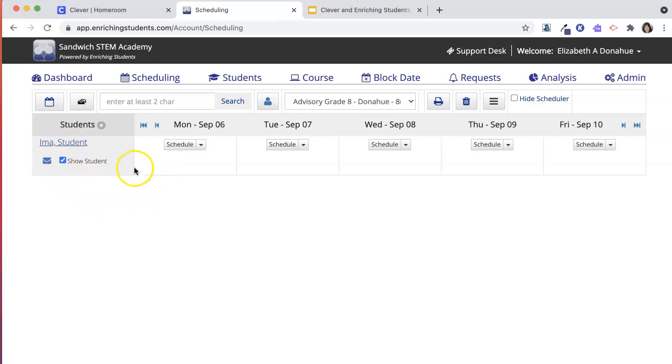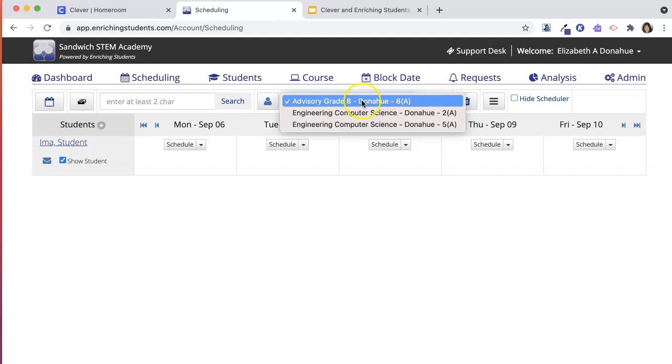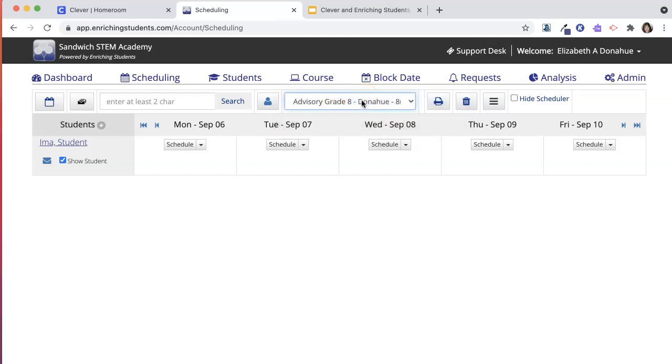And it's going to automatically list, so I have people in my advisory, and in this drop down, I could pick if I wanted to schedule people in my classes, so I can go between all of the classes, or I can have advisory, which is what I want to do. So Ima is a student in my class.